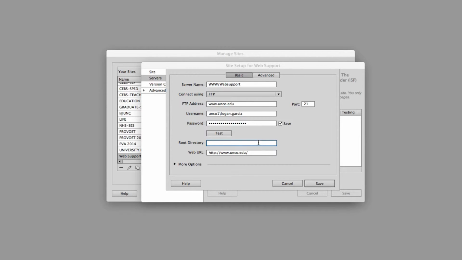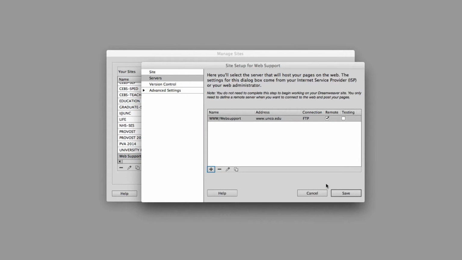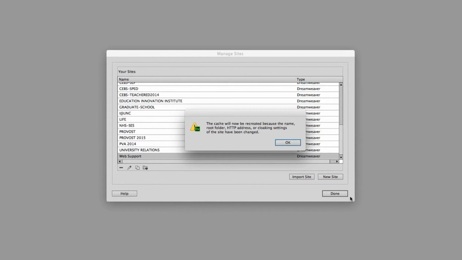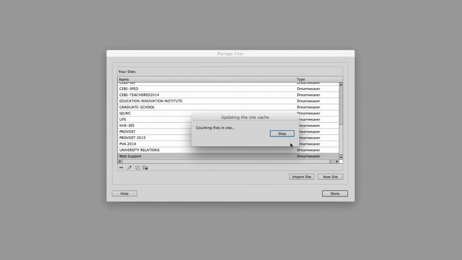I will enter Web Support in this field. Notice how web URL was automatically populated using our FTP address and root directory. Click Save, and save again to close the Site Setup dialog. Dreamweaver will tell us the site cache needs to be updated. Click OK to continue and Done to close the Manage Sites dialog.